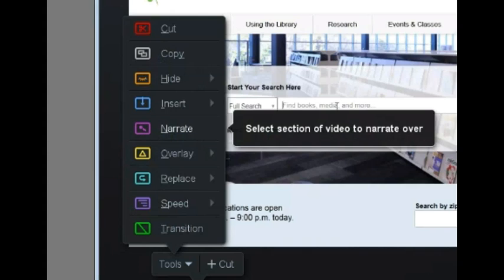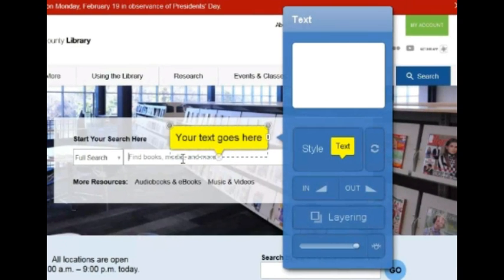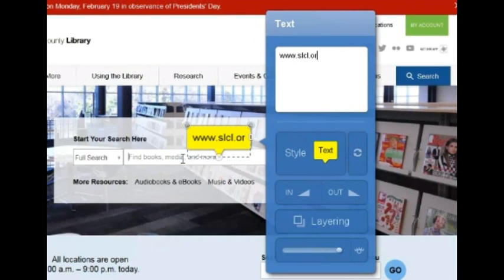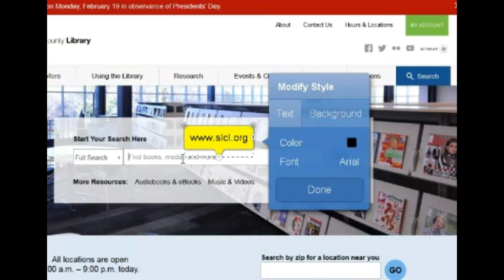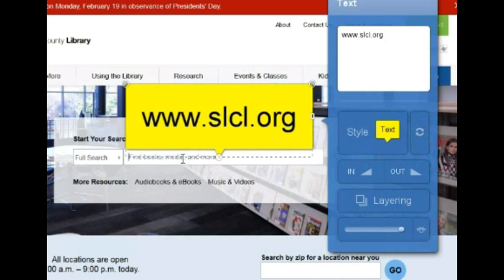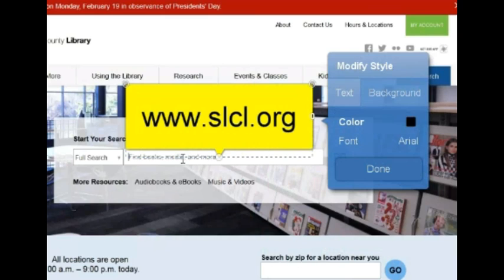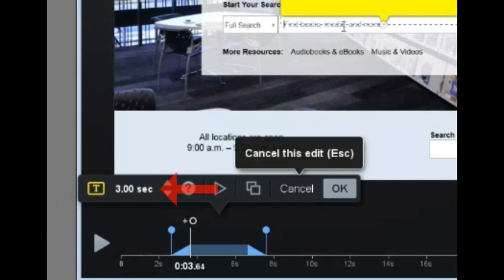I have no idea what Narrate does. You can learn about it at the Screencast-O-Matic website if you're curious. Overlay is something I use a lot. Overlaying text is great for showing a web address, for instance. Resize and move the text box as you would in Microsoft Office. The Style button lets you change text and background colors, the font, and so forth. Here is where you determine how long the overlay stays on the screen.